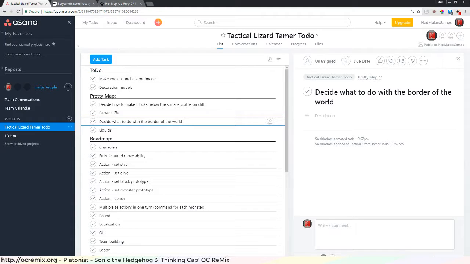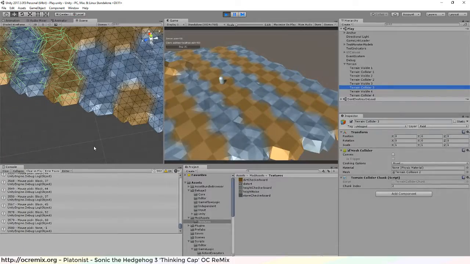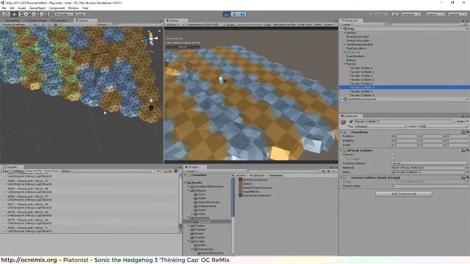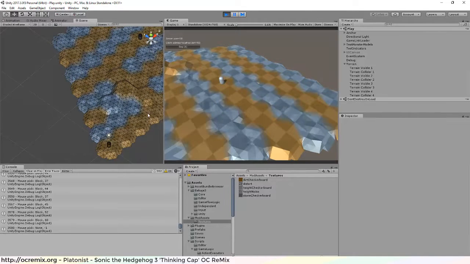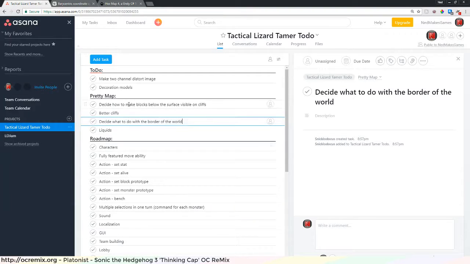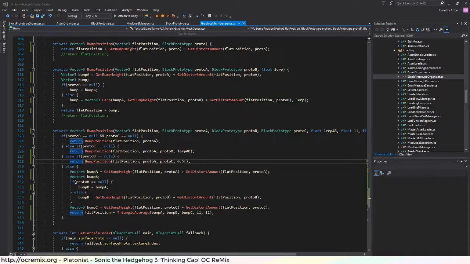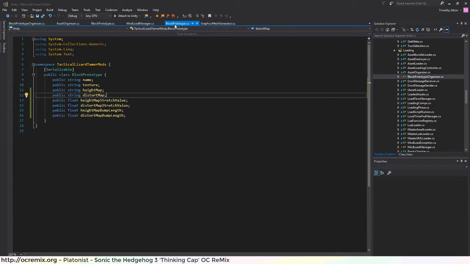Okay, well, I just have like 5 more minutes. I don't think I have enough time to really do much on the distort or the flavor images, or what am I trying to say, decoration models, but I guess maybe we can start on the mod, like how we'd store that data here.